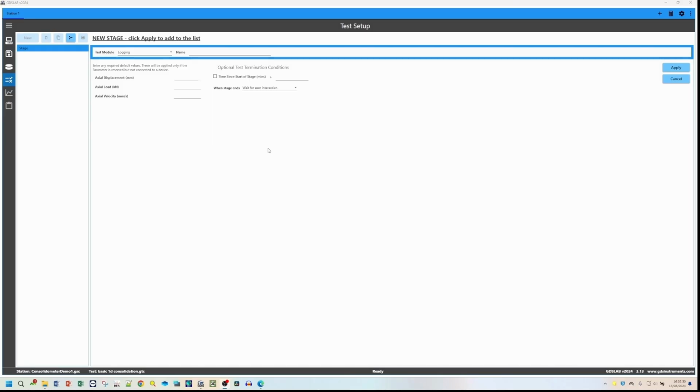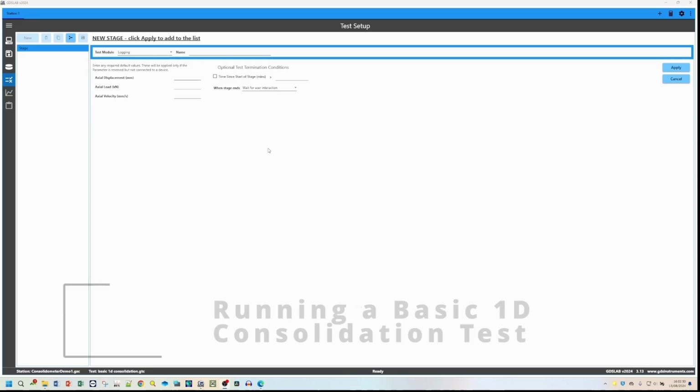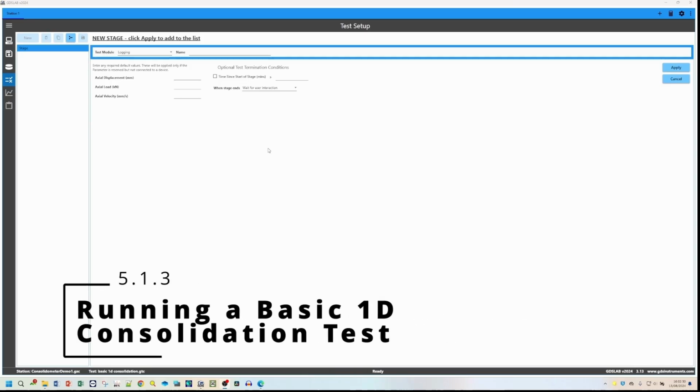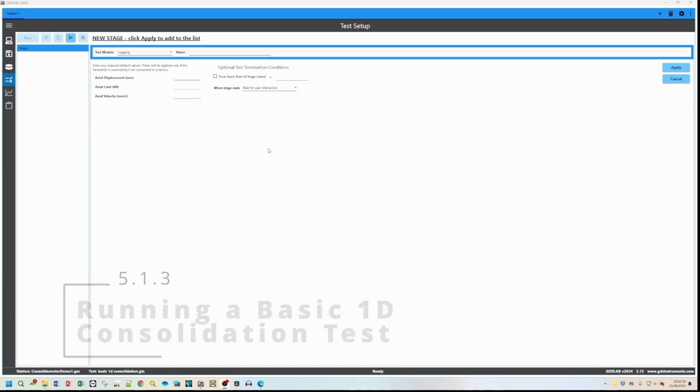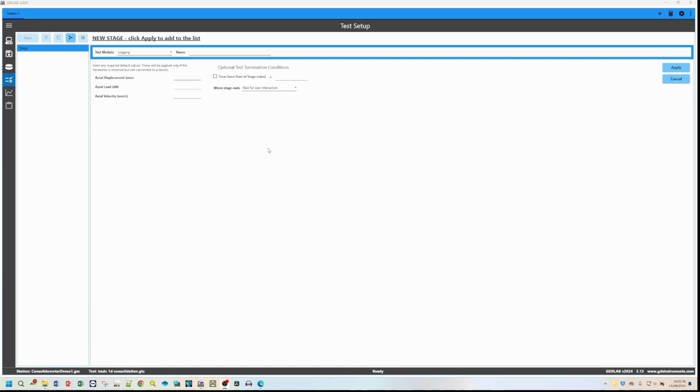Hello and welcome to this GDS Lab tutorial 5.1.3, running a basic 1D consolidation test. In this video, we'll walk through the process of configuring a basic consolidation test with an emphasis on monotonic loading, axial velocity and axial load.